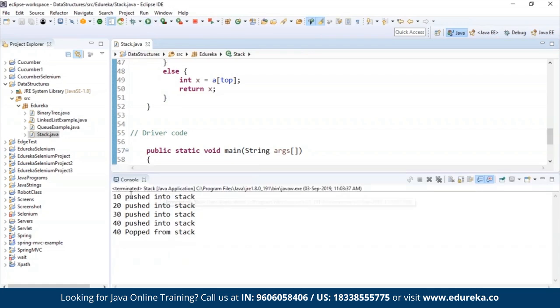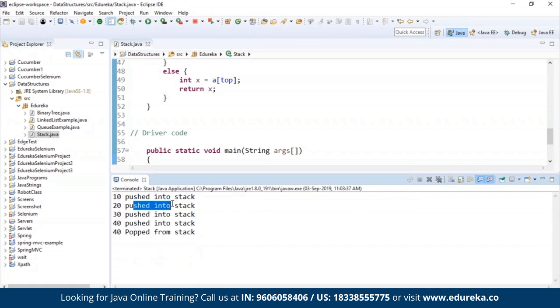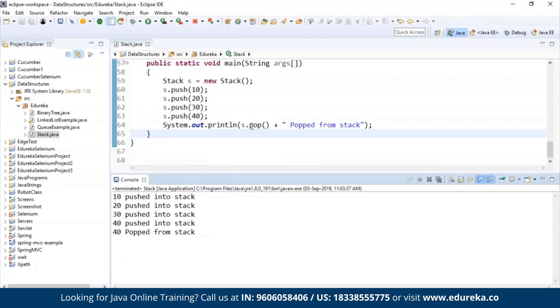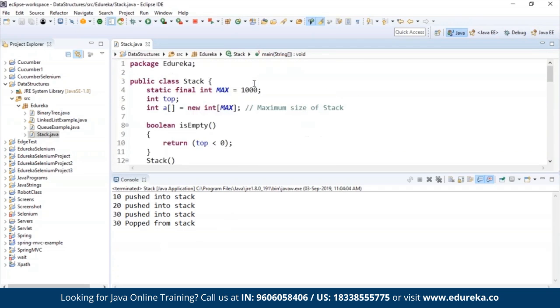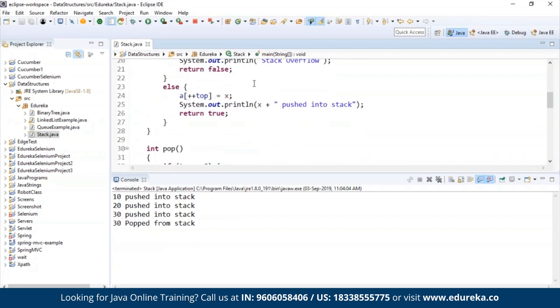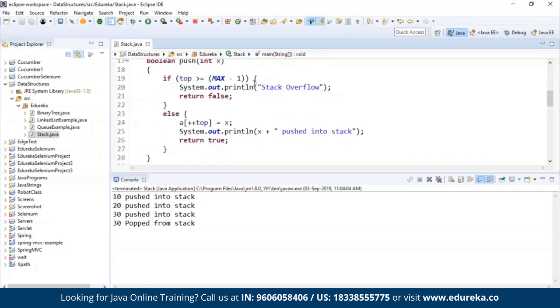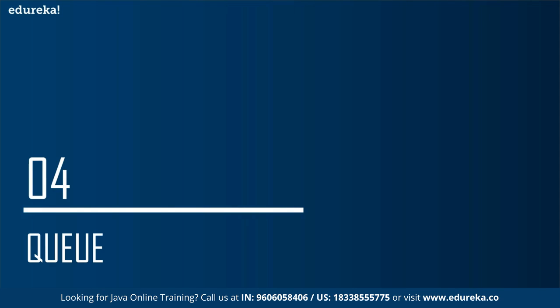So you can see first 10 was pushed into the stack, 20 was pushed, 30 was pushed into the stack, and then 40. But when I used s.pop, the last element was popped out. So if I don't have this element, I'll just save this. Now see, the last element, which is 30, is popped out from the stack, right? So this is how you can execute your stack, and these are the operations that are performed on a stack. So this is how it works.